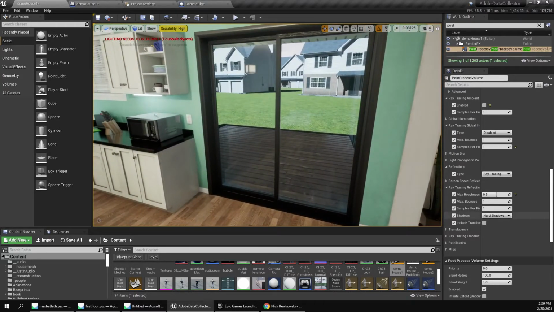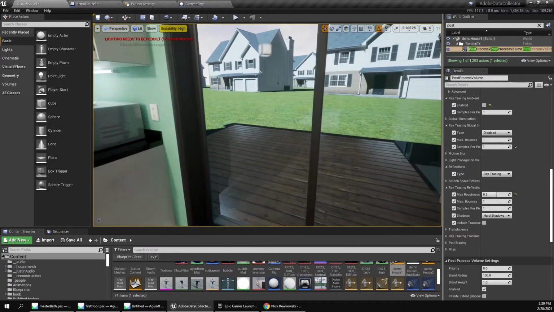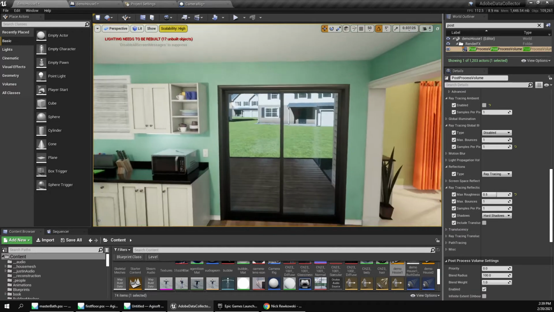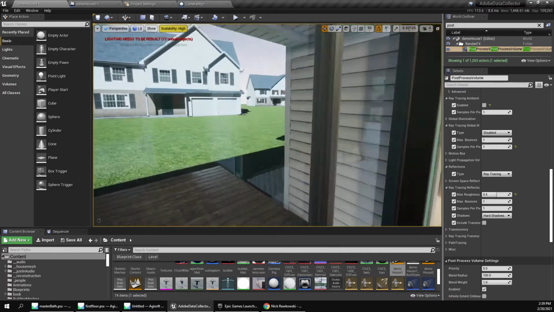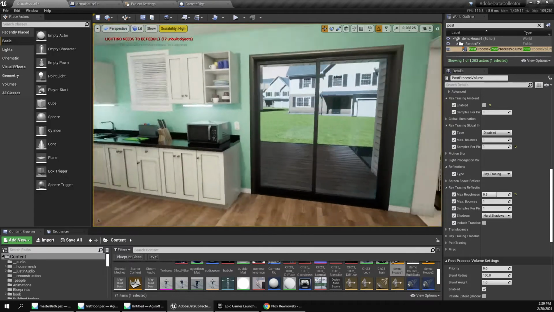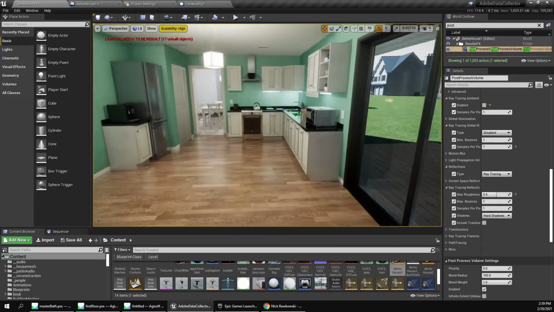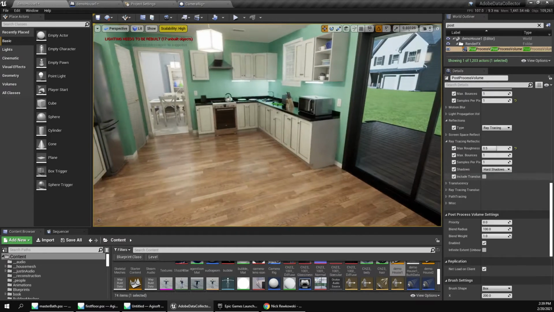Include translucent objects I have disabled because I don't really have many or any cases of a translucent object being reflected onto another shiny object. So I didn't think it was necessary.